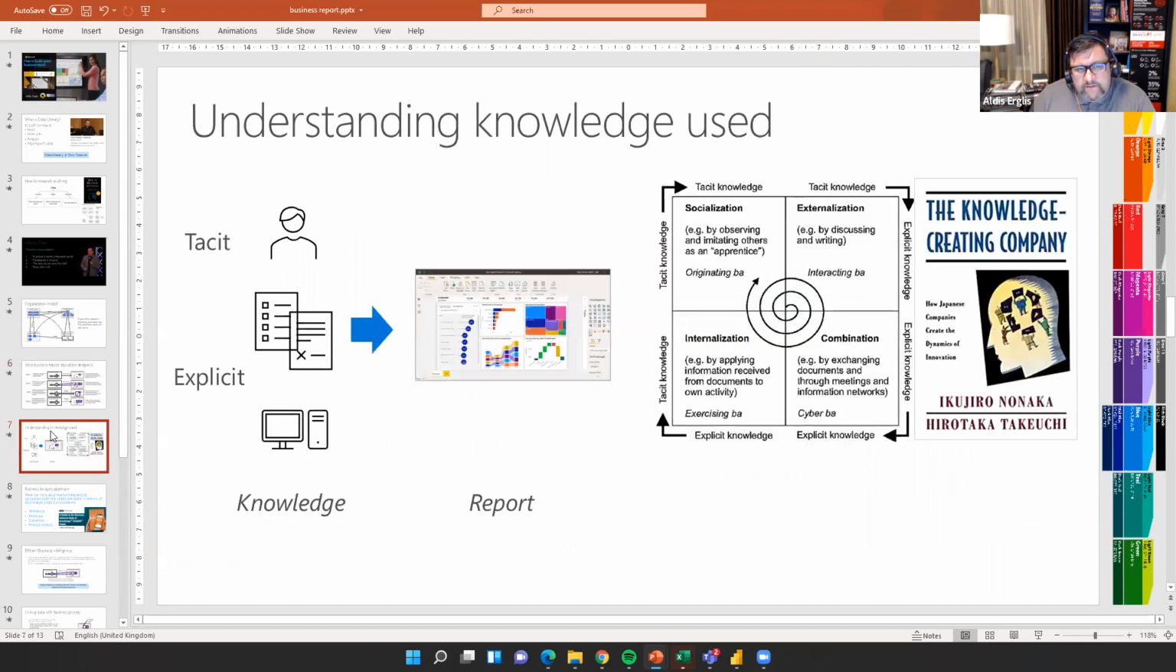And as I mentioned, by building a report, if we want to build at least a level 2 report, this is usually a way to transform tacit knowledge into explicit knowledge. What does it mean? The best example of tacit into explicit is that we know something.